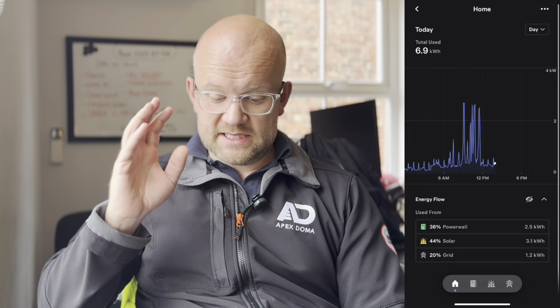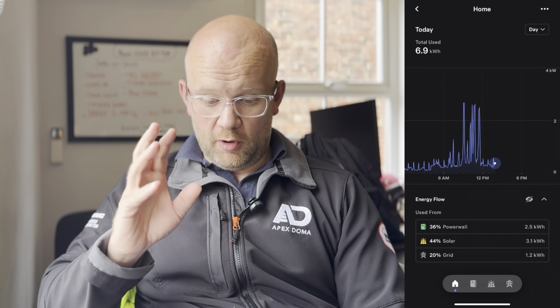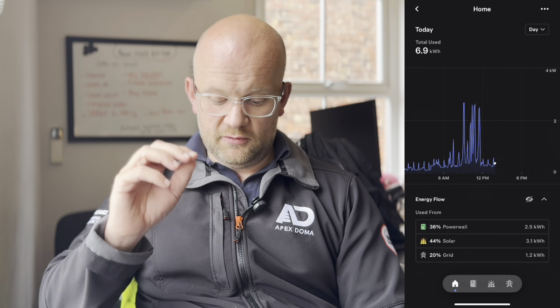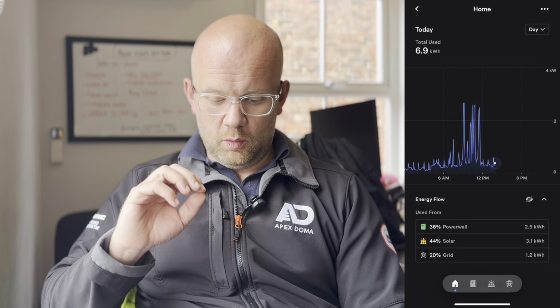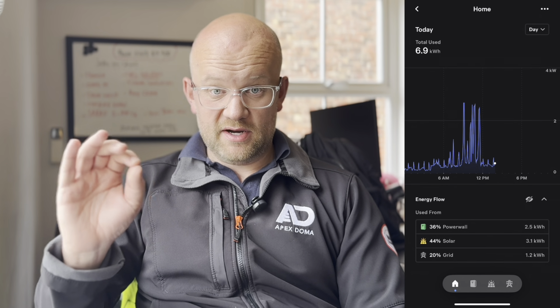So you'll also be able to see where this energy has been consumed from. You'll see in this scenario here, we've got 36% from your Powerwall 3, 44% direct from solar, which is the most efficient way of doing it, and 20% in from the grid. Again, if we go to the next icon along, you'll be able to see the activity of the Powerwall.